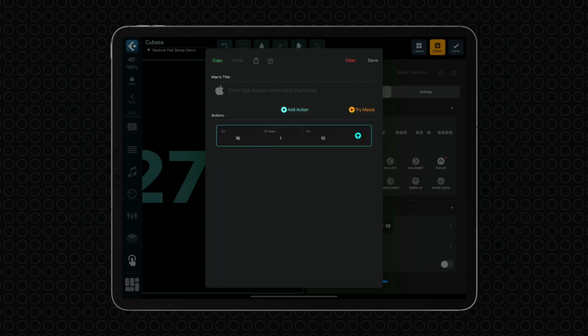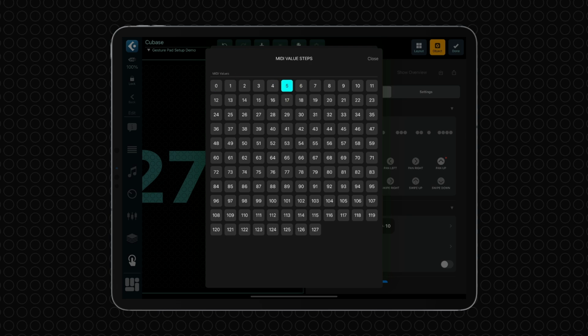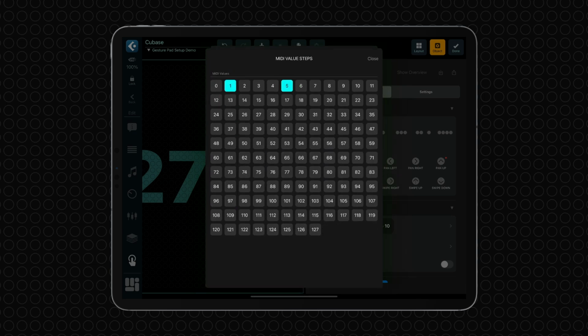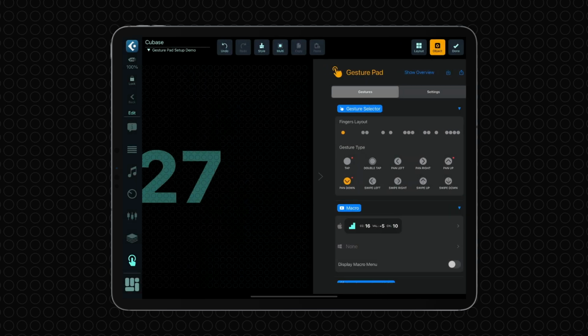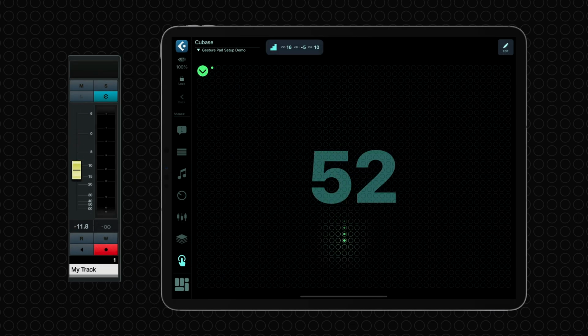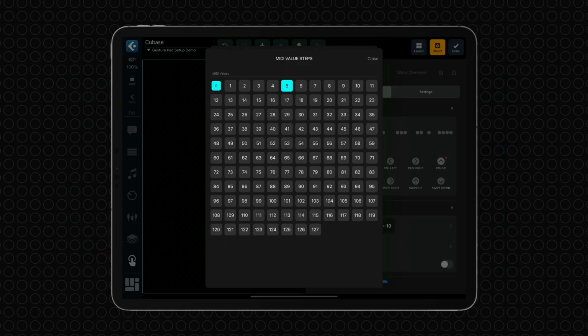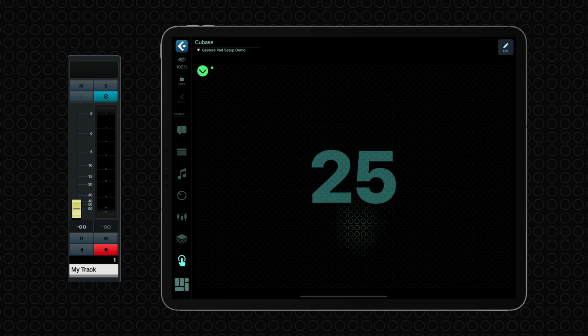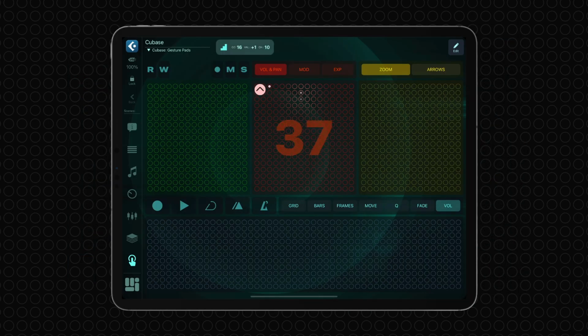You can fine-tune the control further by adjusting the step value or establishing value stops within the MIDI step selector. This functionality isn't limited to a volume control. You can extend it to any MIDI CC parameter, enhancing your flexibility in controlling various aspects of your project.